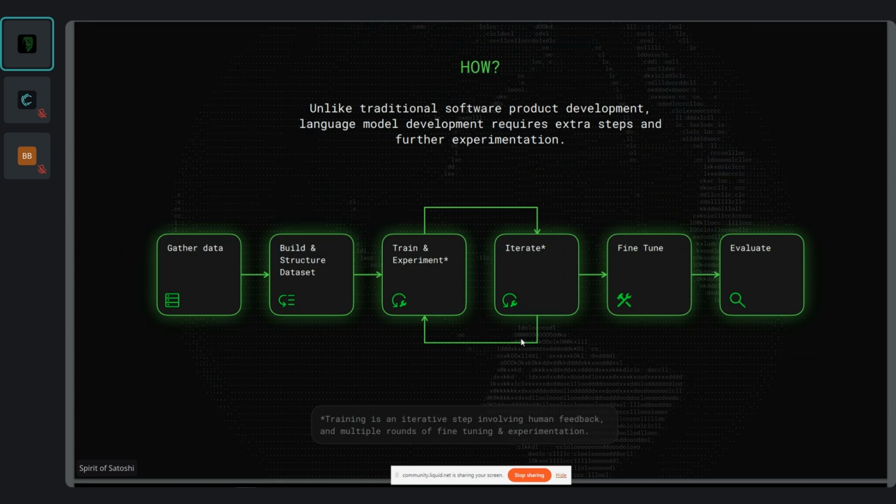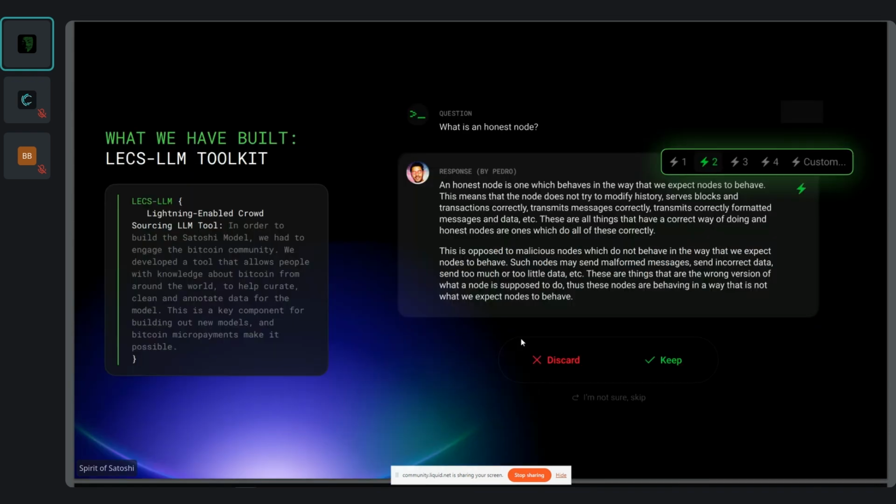So what we wanted to do is be able to crowdsource the knowledge of the Bitcoin community. We call it proof of knowledge. And so what we built is a Lightning-enabled crowdsourcing LLM tool. It allows Bitcoiners to come in and receive a data point. Often that's just a question and answer pair. And they can use their knowledge to help us curate and clean and annotate this data so that we can use that in training.